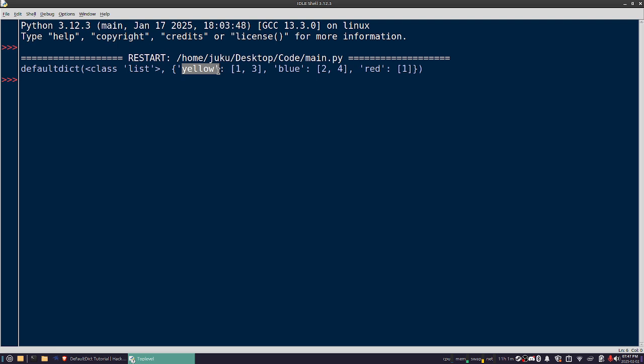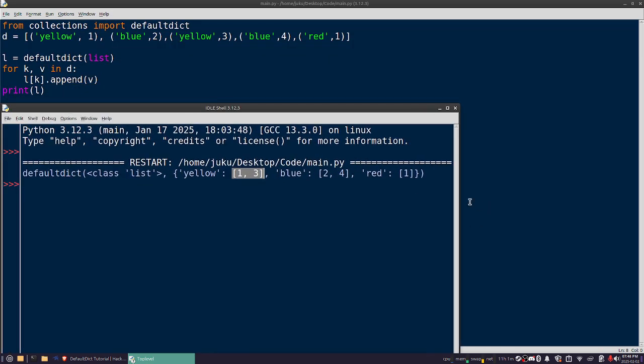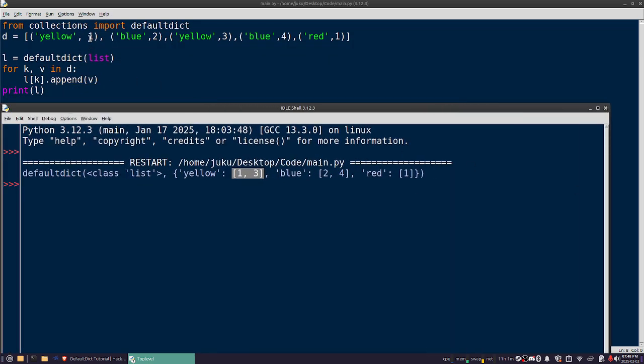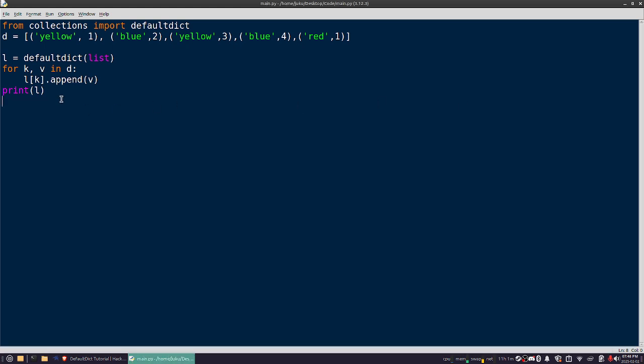So the yellow key has a value, which is a list of 1 and 3, because we have yellow 1 and we have yellow 3. So instead of having two separate keys, with one having a value of 1 and the other one having a value of 3, which doesn't make any sense because you can't have two separate keys that are the exact same, rather than one being overwritten, we have it as a list. That way it just puts both of the values into a list, and same thing for blue and same thing for red. But let's see what happens if we try to reference something that doesn't exist.